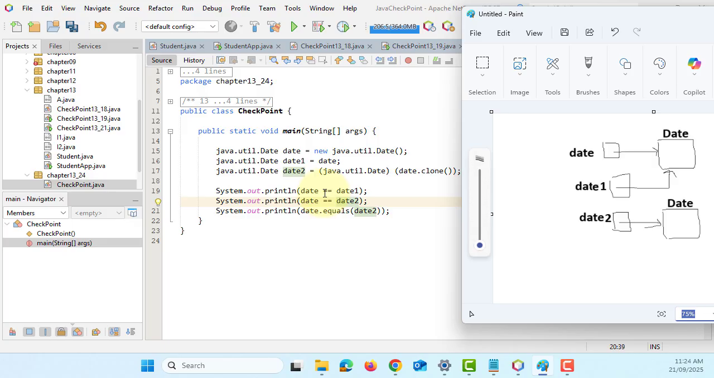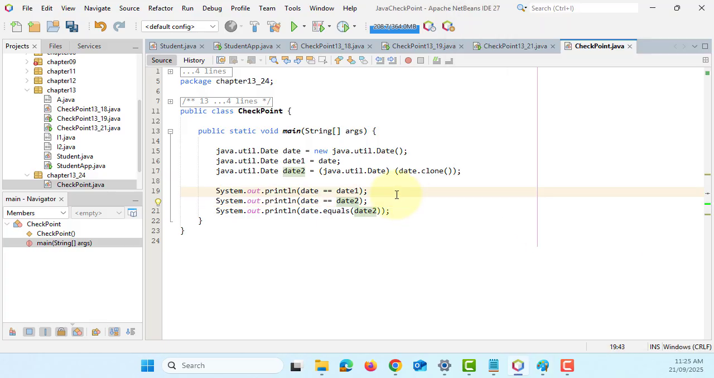With the two equal signs, usually I say we are looking at whether the date object is the same as date1. So here date1. Date and date1 are all referring to the same object, so this is true. Date and then date2: this and that are not the same. So I will say the first is true. Clearly the second one is not true.